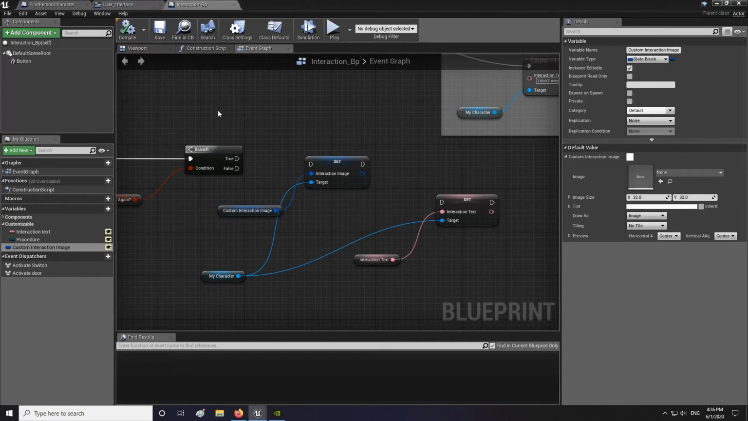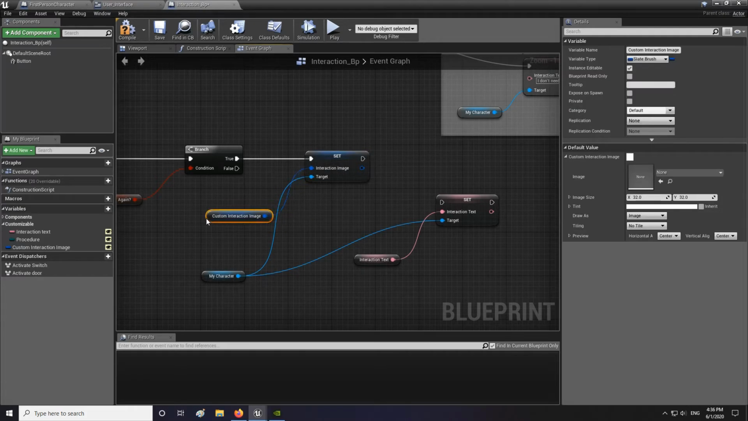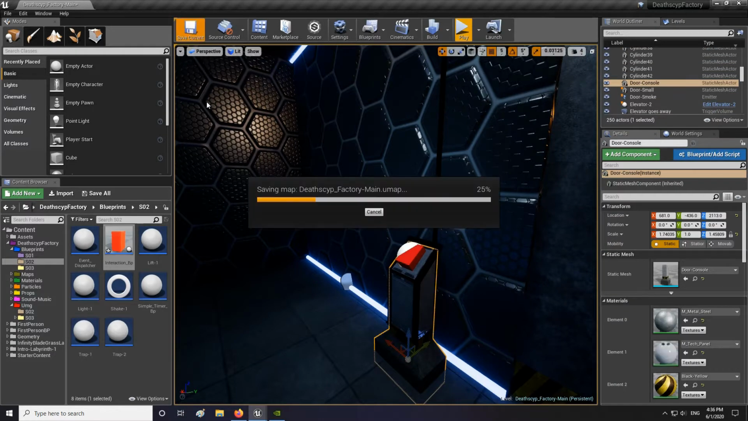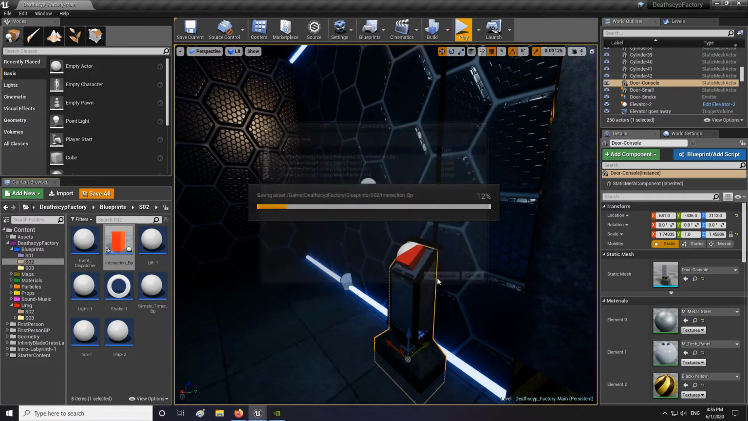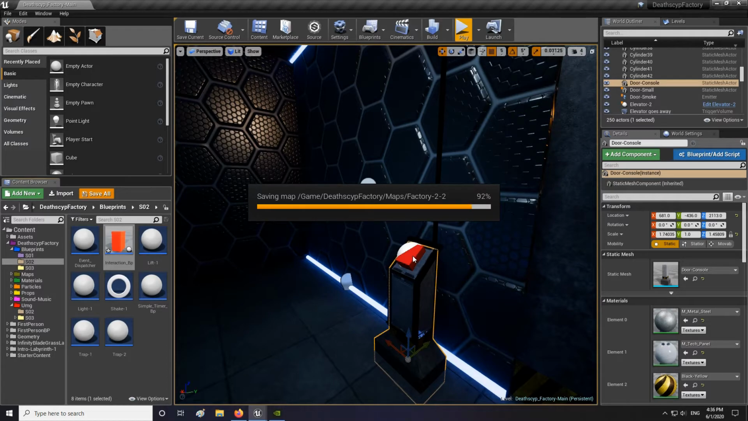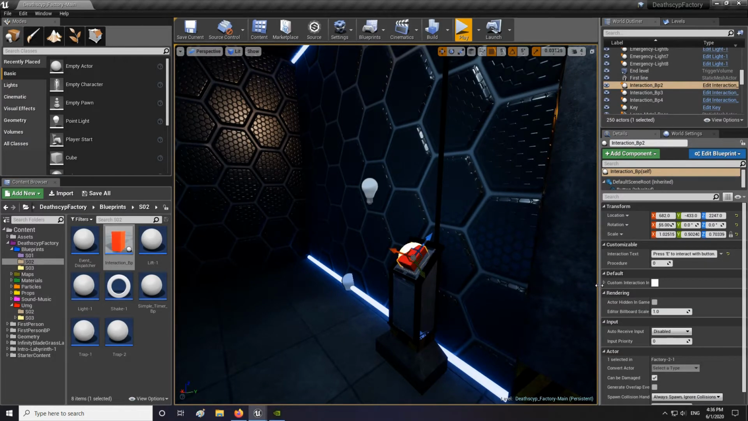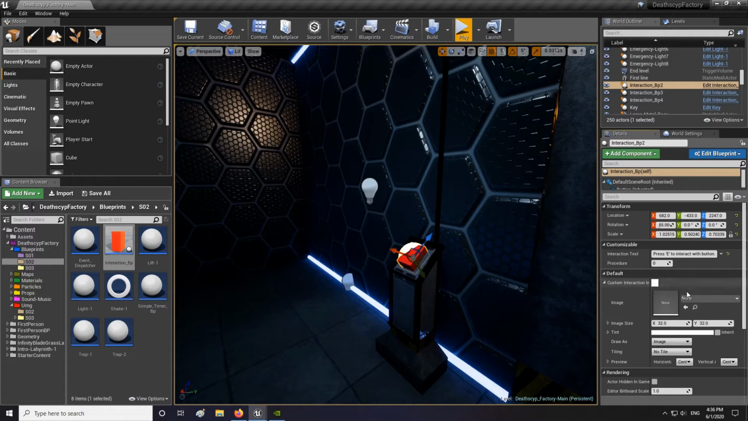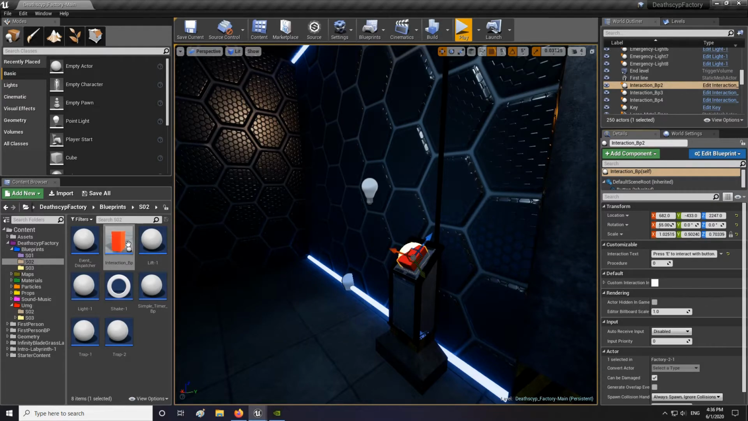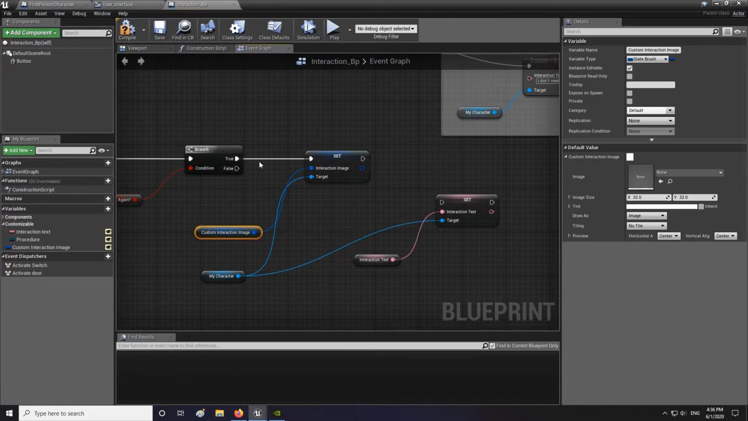So now you get it. So from here, if I press the true, it's going to be setting the interaction when I get to the button to my own custom image. So when I come over here, now if I press save, compile, save everything, when I click on my button, I'm going to be able to choose a custom image right over here. So just like the text, before I had a custom text I could put, now I can put a custom image. So let's get back inside the blueprint.